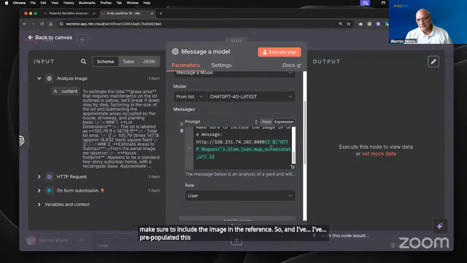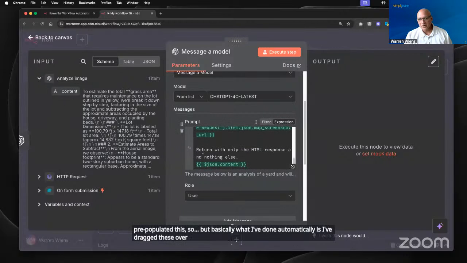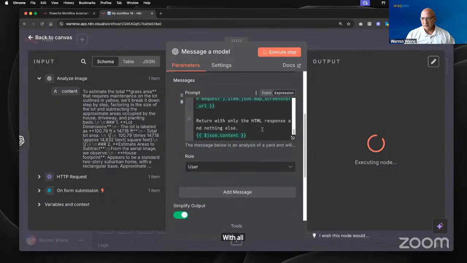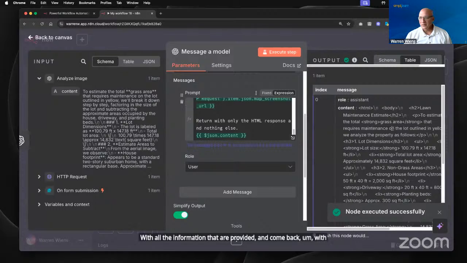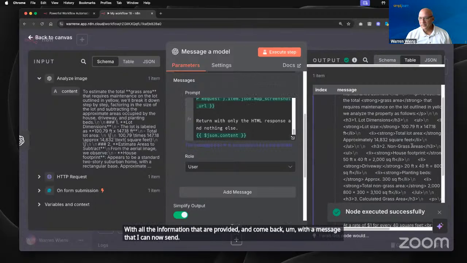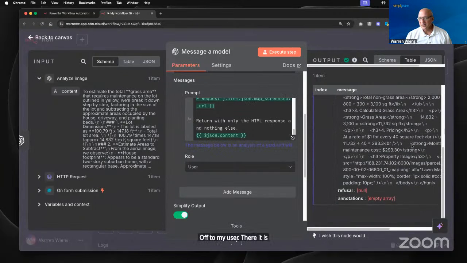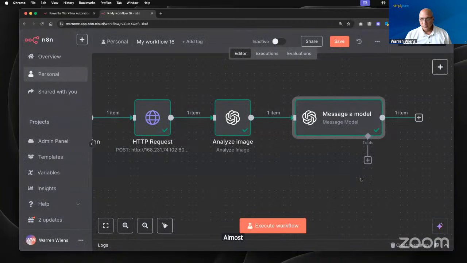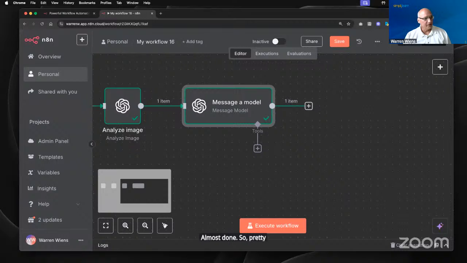Basically what I've done automatically is I've dragged these over. So it's got the screenshot, it's got the content. It should have everything I need now to actually send a call to OpenAI with all the information I've provided and come back with a message that I can now send off to my user. There it is. We've got a message in here that's got all the information that we need. Almost done. Pretty simple so far, I think.